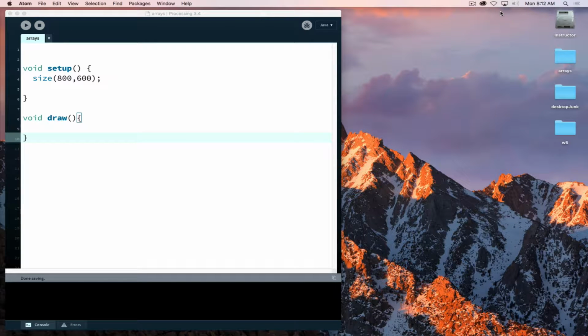An array is a group of similar items. It may be primitive data types like integers or strings or floats. Well, strings are primitive or characters. But it may also be an object. So when we have our box, our ball, or other custom classes that we make, we can have an array of those elements as well.